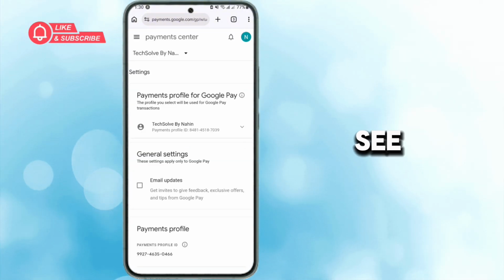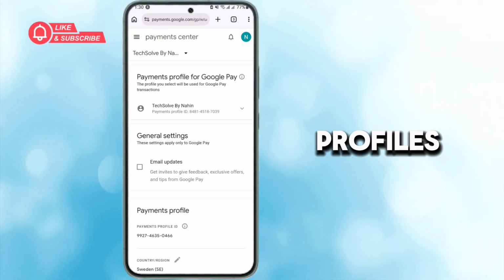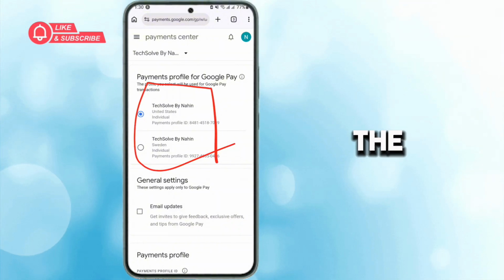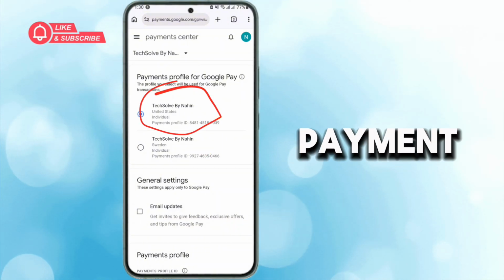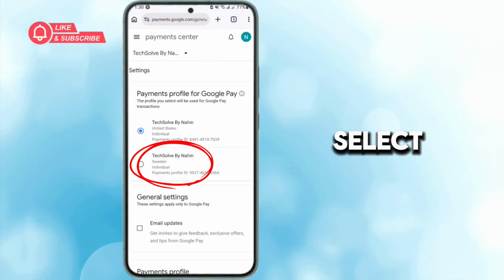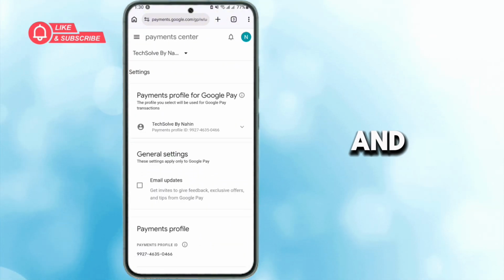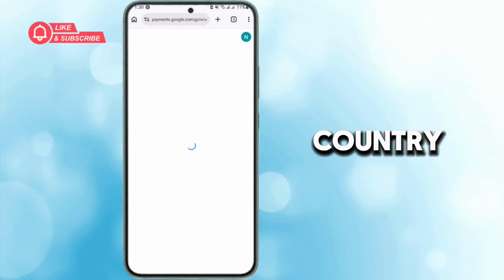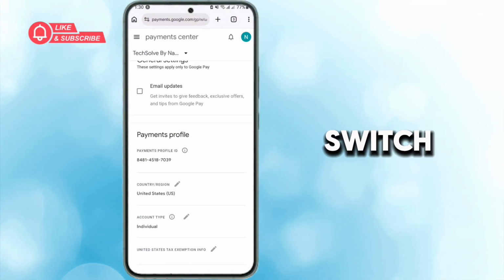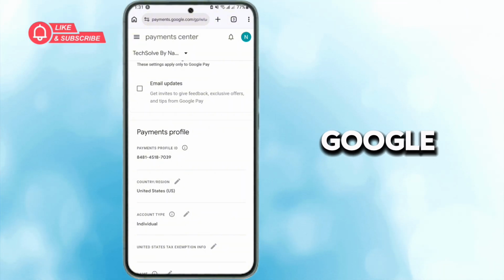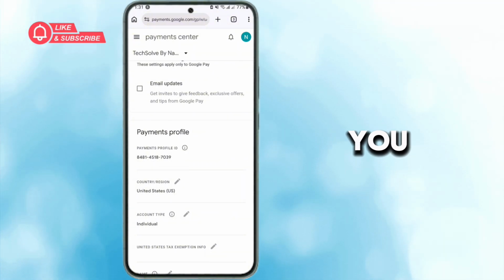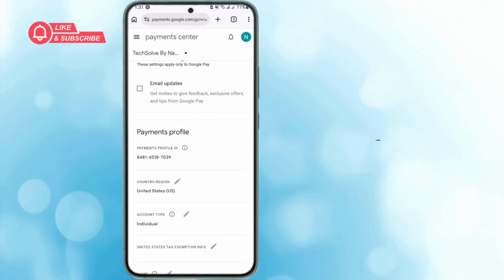As you can see, I now have two payment profiles, my previous country and the new country I just added. The next step is to remove the old payment profile. Before doing that, make sure you first select the new country profile and then switch back to your previous country profile. This step is very important. If you don't switch back to the old profile, Google may automatically keep the new profile selected, and you could end up removing the wrong profile.